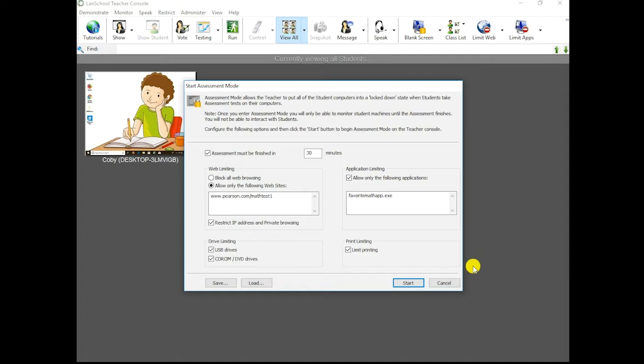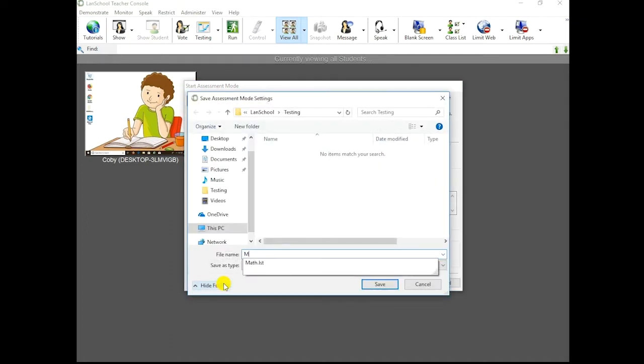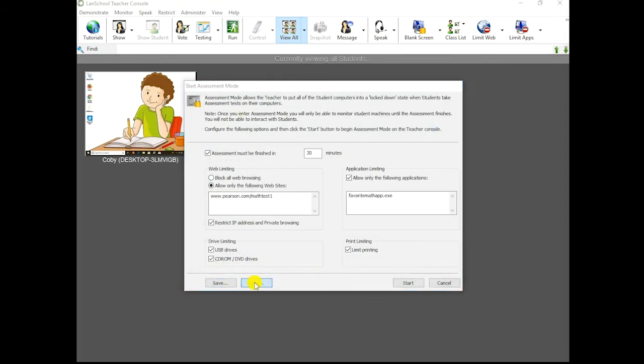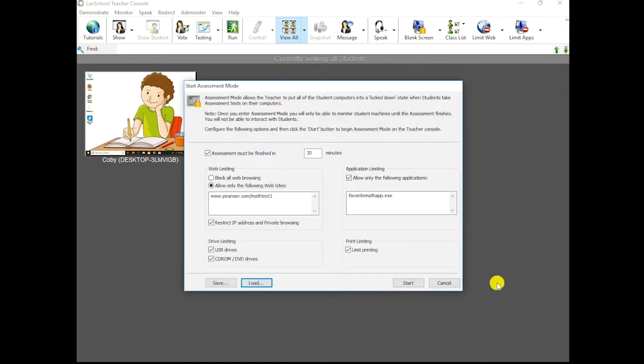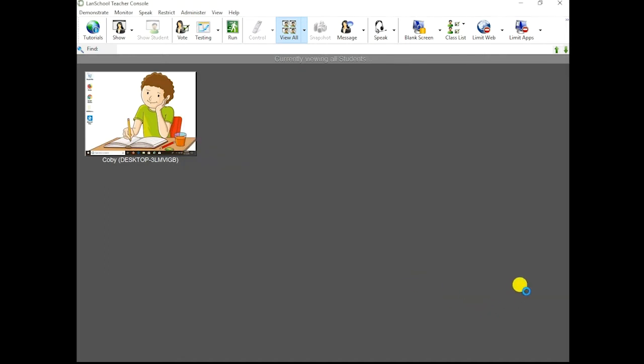These settings can be saved to your teacher machine and then loaded at a later time. Click the Save button once you have your parameters set. To load those parameters again, click the Load button and then browse to where you saved the file before. When you're ready to engage the assessment mode, click the Start button.